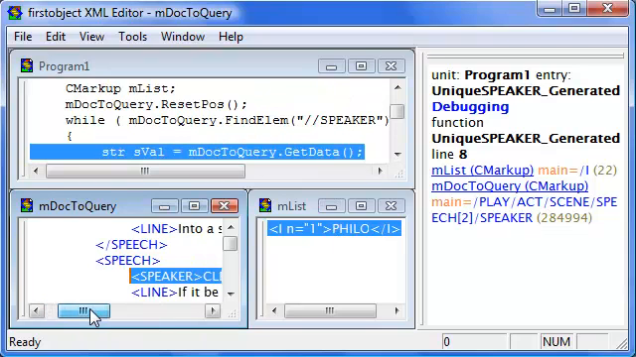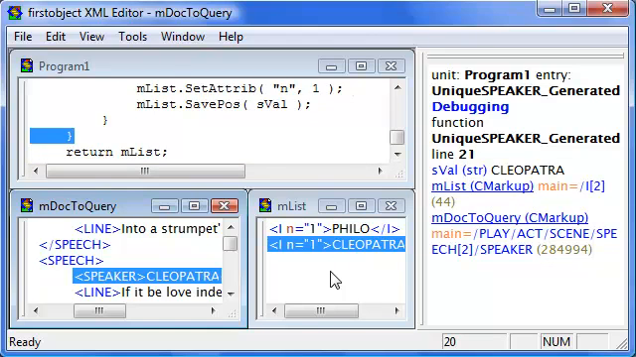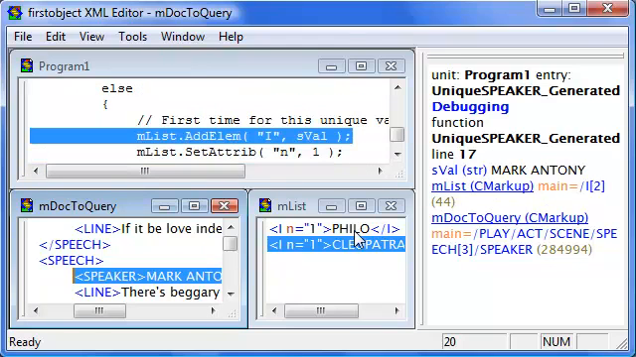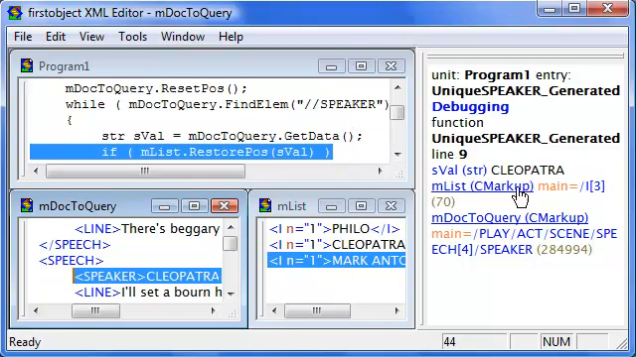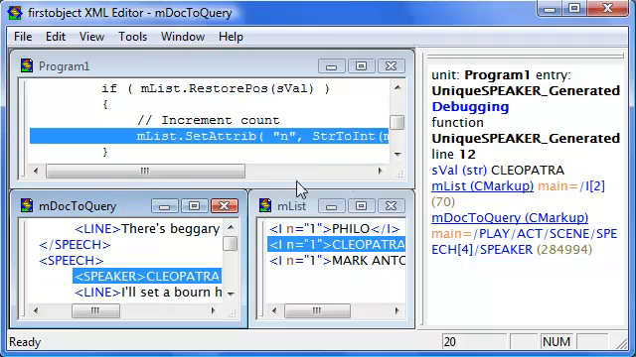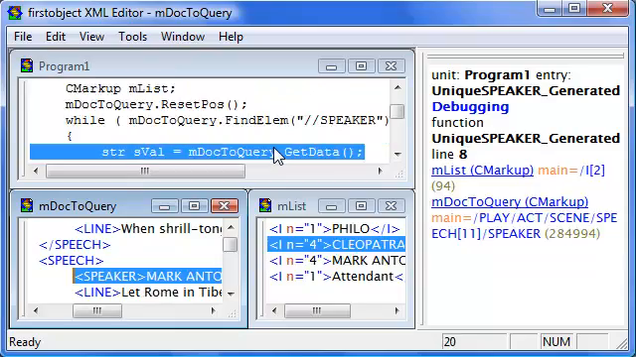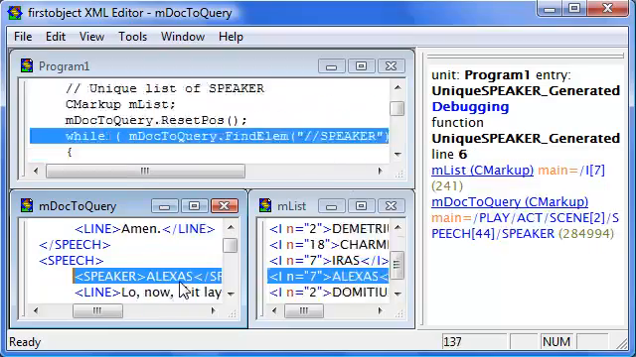Now I go to the next speaker, which is Cleopatra. Attempt to restore. It wasn't there, so I'm going to add it to this list. Set the number to 1. I found the next speaker, and it's Mark Antony. He hasn't been found yet. Add him to the list. Next speaker is Cleopatra again. This time I will be able to restore the position to Cleopatra. See, it found it in the output list. I'm going to increment the count to 2. And so on. I can just hold down the F10 key and watch it as it works. See, it's building the list of outputs and it's running through all the speakers.